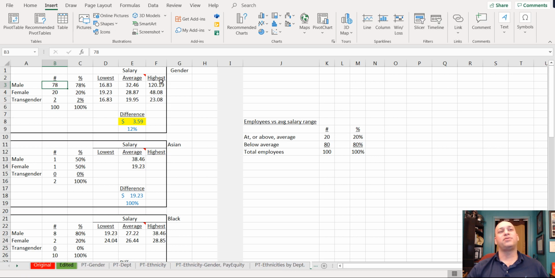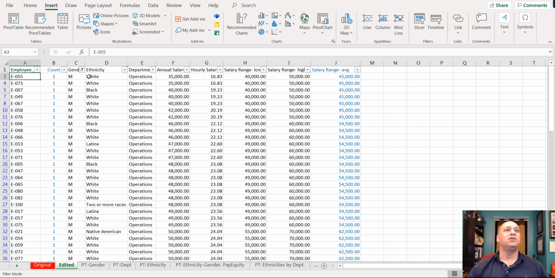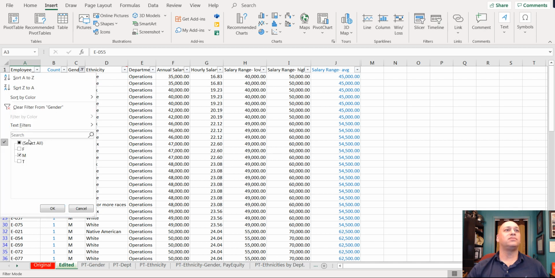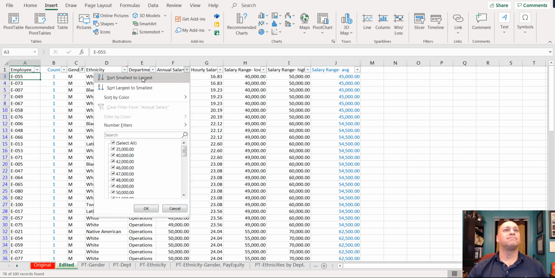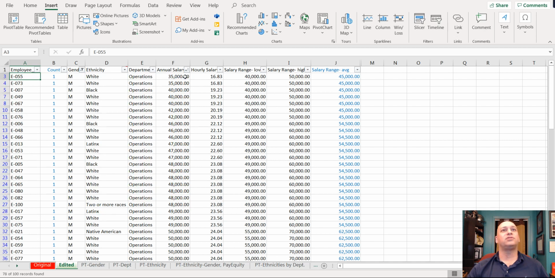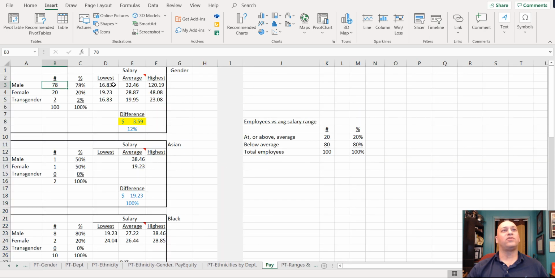And to get the lowest salary for male, female, transgender, again, if you're working with ACL or IDEA, I could probably do it for you, but I've done this manually in Excel using a filter. So I want just the males, and then I'm going to sort the salary smallest to largest. So I know my lowest hourly salary is $16.83. Paste that over here for the male.